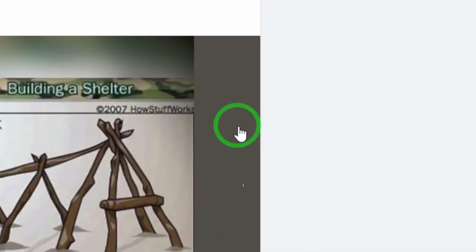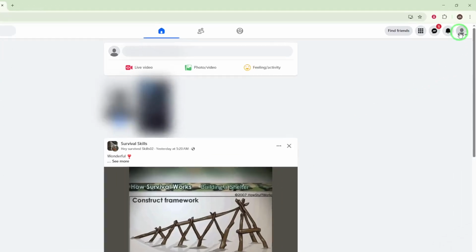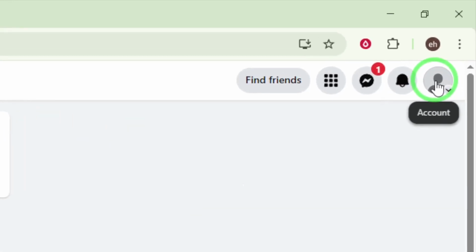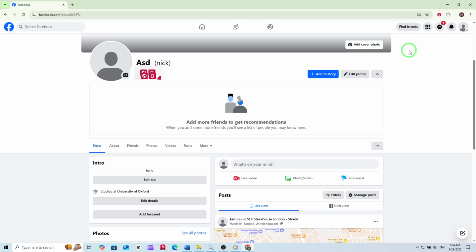Make sure you're logged into your account. Once you're on your home page, look to the top right corner of the screen and click on your profile photo. This will take you directly to your personal profile page. Now that you're on your profile, look for the menu options just below your cover photo. Click on the About tab. This section holds all your personal details, including your family and relationships.